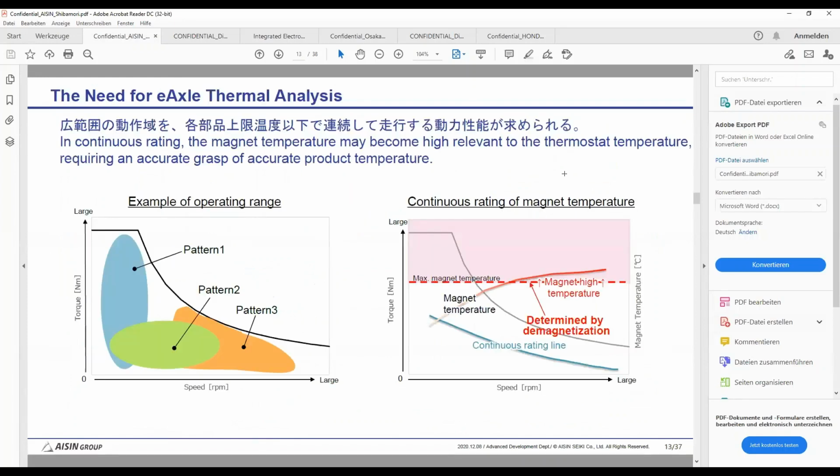And first of all, why do they need to do a thermal analysis for an e-axle motor? It is basically because of the increase in magnet temperature. And after a certain point, especially in this region, you can see that there could be some demagnetization occurring. So the main goal is to check the magnet temperature and the coil temperatures, and prevent the magnet from demagnetizing.